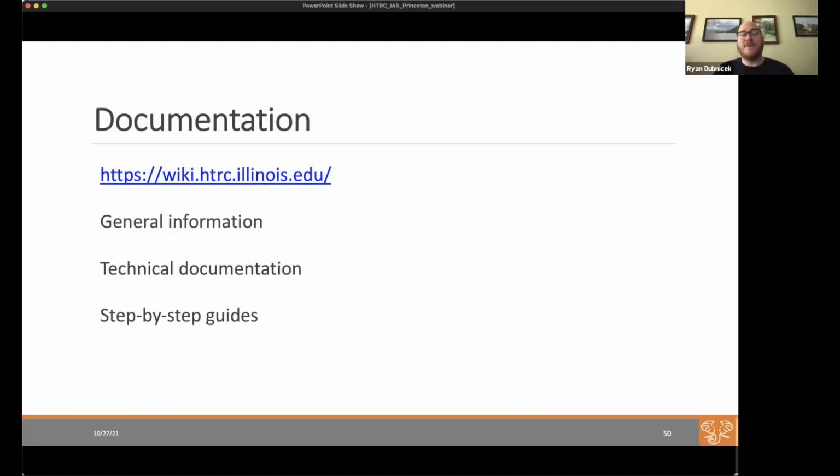The documentation for HTRC, we have a big expansive wiki, wiki.htrc.illinois.edu. We have general information here about what we do, who we are, our activities, our events, our grants, all that stuff is there, but also our technical documentation. So there's some in the weeds developer docs there, as well as user documentation: step-by-step guides, tutorials, and other user-facing documentation for working with our tools and data.